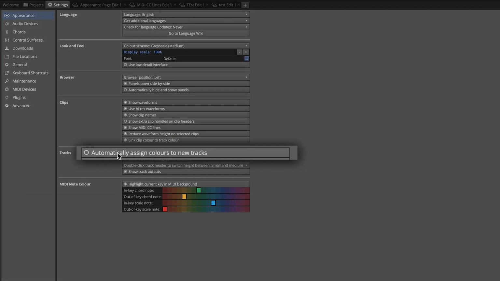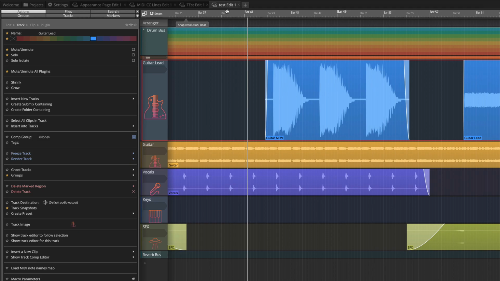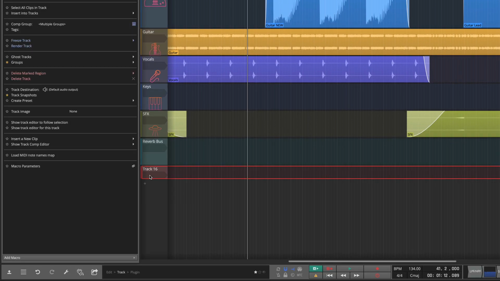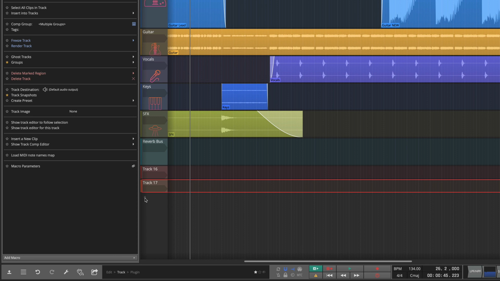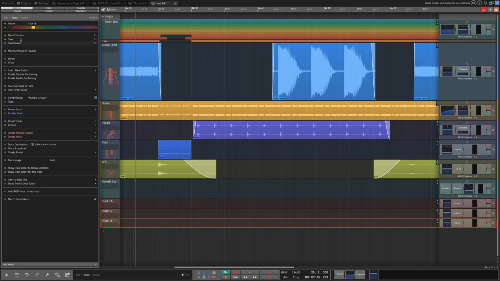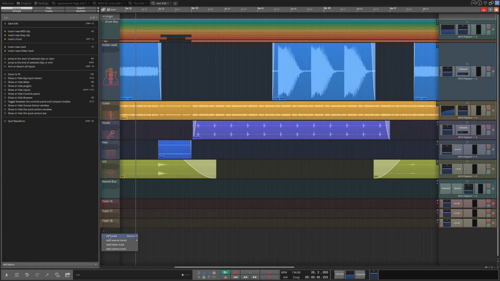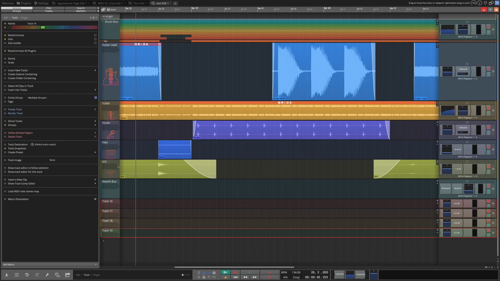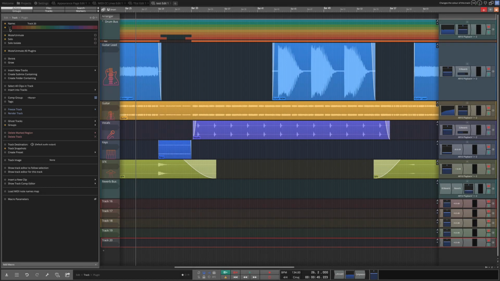Tracks automatically assign colors to new tracks. If that's off, they'll just pick up the default color, but with that on, they will rotate through additional colors as you add tracks. So I'll go down here at the bottom, add a track, and you'll see this track is red, add another track, and it's moved up to orange, add a track, it's moved up to yellow. So it adds them kind of skipping every other color on there as you add new tracks. If you don't want it to do that, then you could just turn that off. Then as you add tracks, they have a blank color selection. So they're assigned to no color.